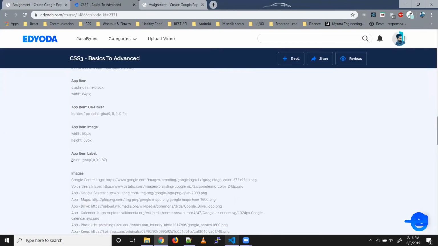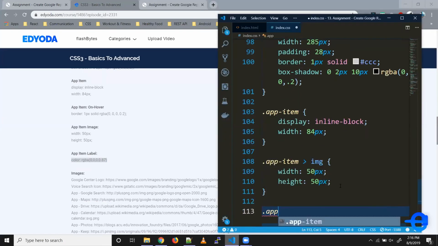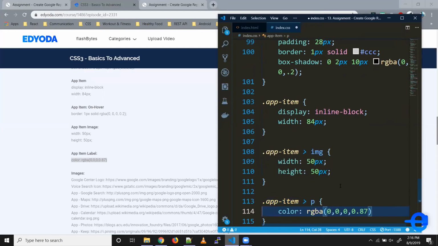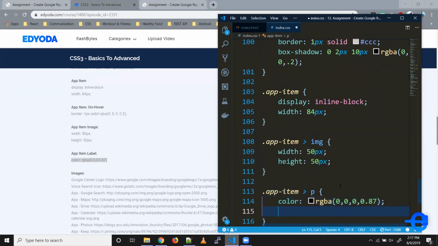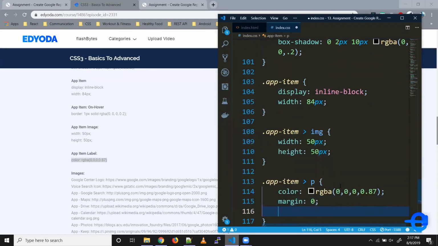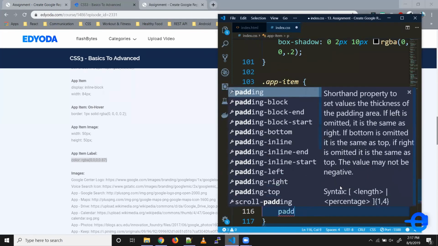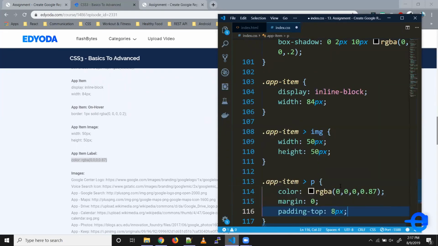Also, the label has a different color, so let's add that as well. So dot app item paragraph. Let's add this color here. Let's remove the margins and let's add some padding on the top, say 8 pixels. Let's save it.